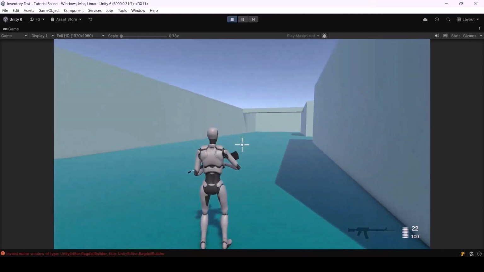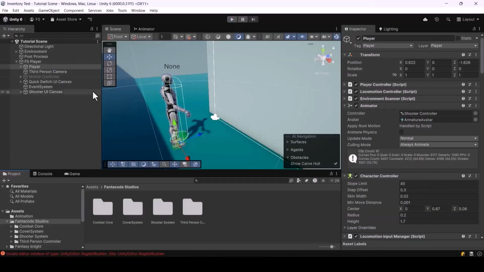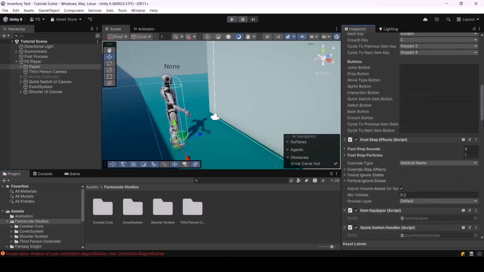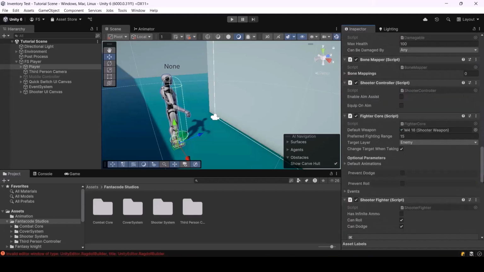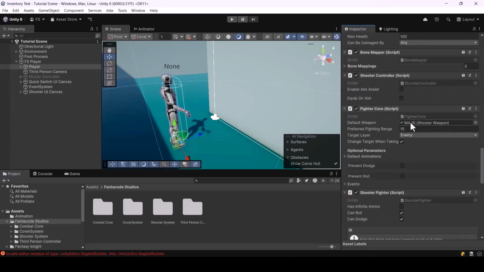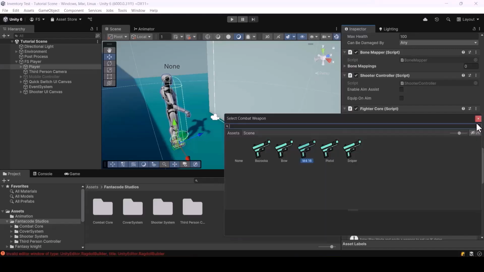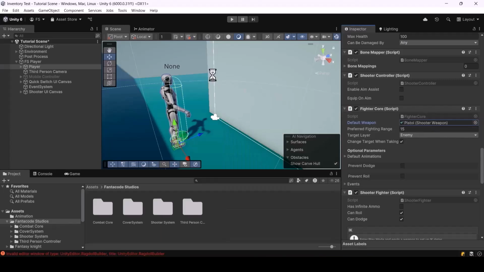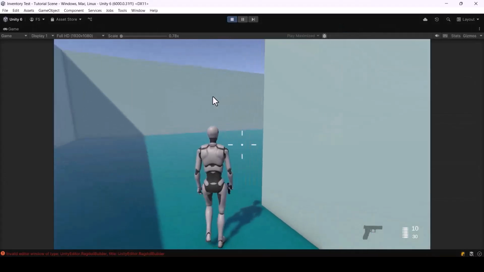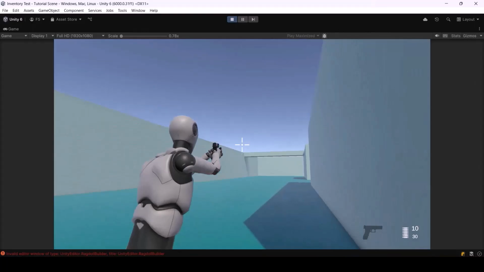Okay, so if you want to change the weapon the player has, then you can just select the player game object and find the fighter core script. So in here we can change the default weapon the player is holding. So if we just click on this, we can see all the guns that are available. All right. So if you want the player to have the pistol by default, then you can select that. And now if you run the game, the player should have the pistol by default.